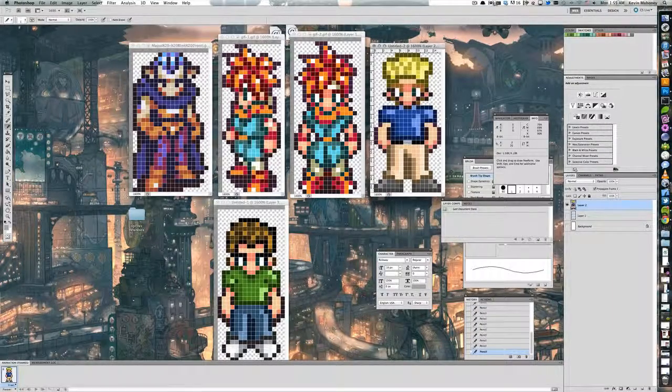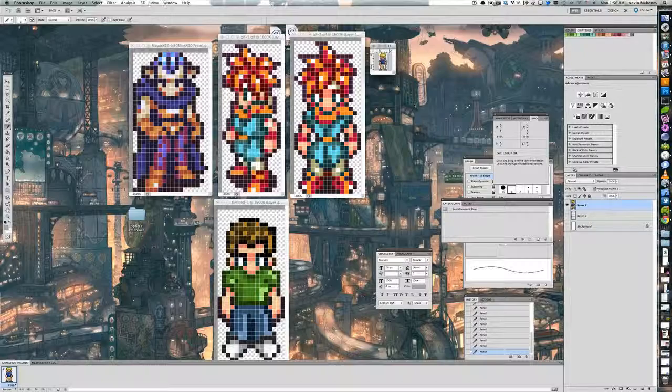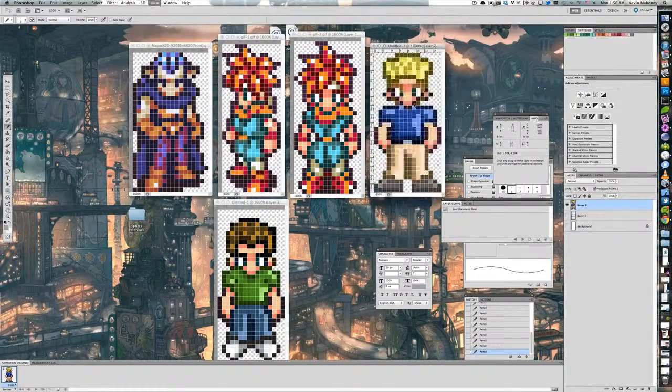So back to the topic at hand, I decided to give my guy a belt here. So I'm just giving him a little black belt, and I'm going to give him kind of a silver belt buckle. It's similar to how Chrono has his belt set up with that gold or bronzish looking belt buckle. And then I go ahead and zoom out just to see what he looks like at normal zoom, and then zoom him back in.